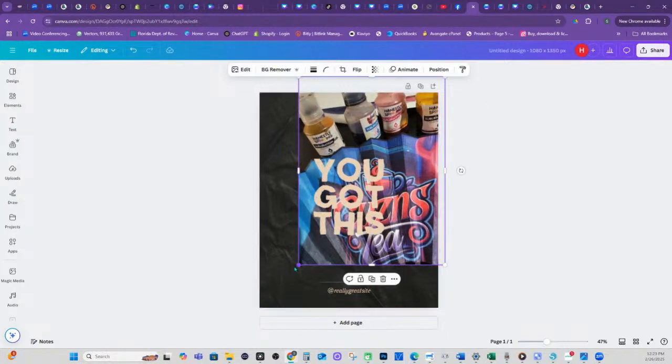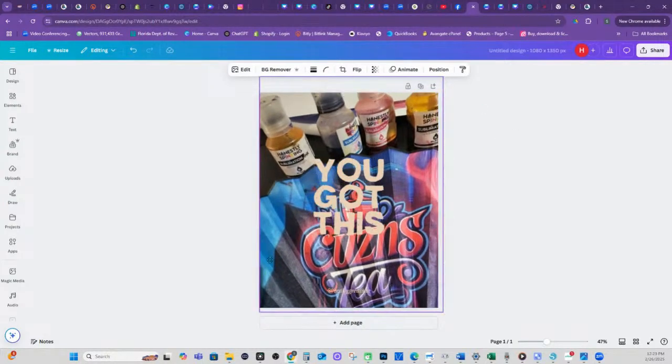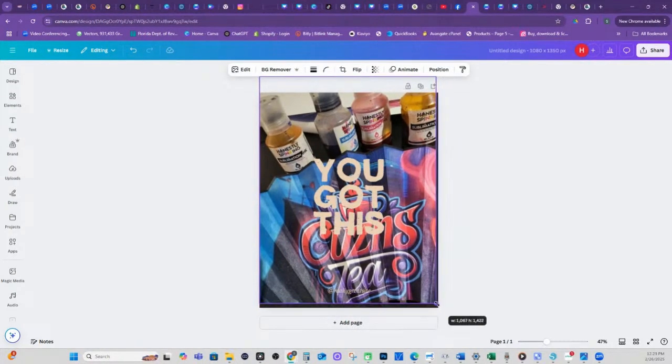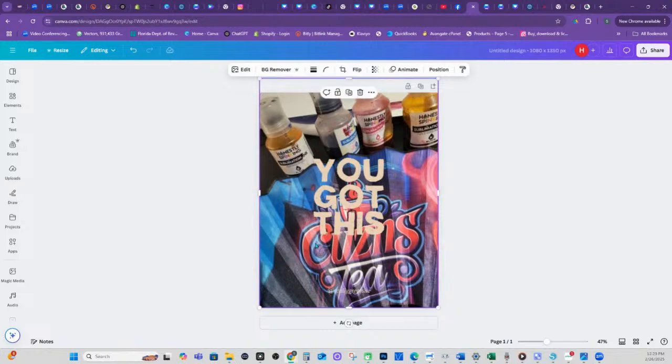Now, you do need to have Pro in order to remove the background, okay? You do have to have Pro for that. So you're going to hit background remover. That's going to be your initial removing of the background. It's not complete. As we can see, the ink and stuff is still there. You can also use the Magic Grab. That's also a Pro feature.